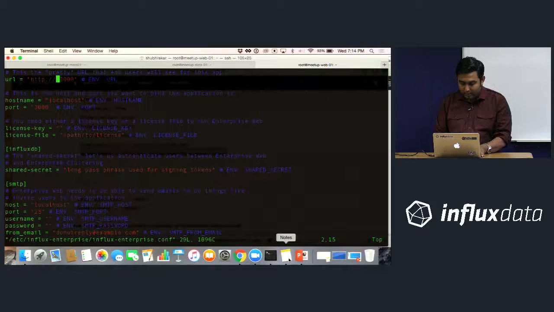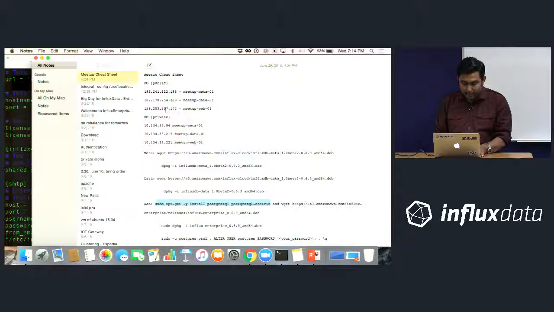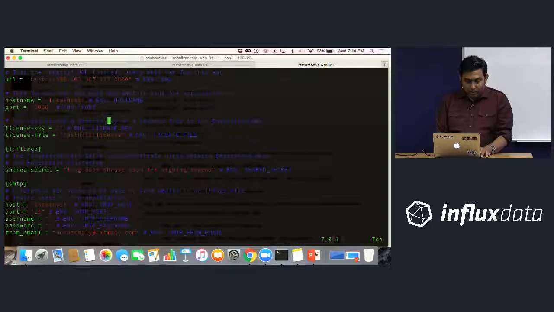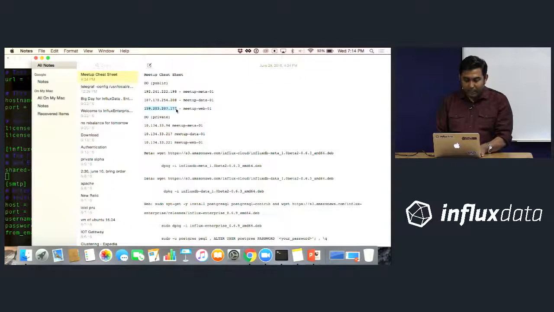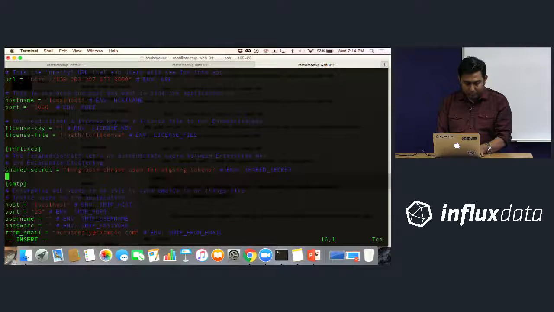So I have a little cheat sheet to take a peek at. And I think my public IP is that one. So I'm going to insert it, and that's the default port. Obviously, you need to put in the license file here again, and the shared secret, right? This is where you see the shared secret. Now, one key block here to add is the meta nodes that this enterprise web server is going to talk to.